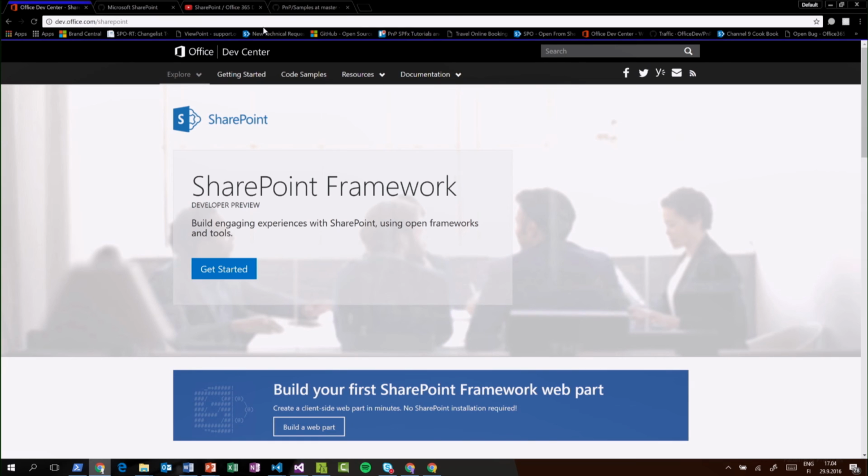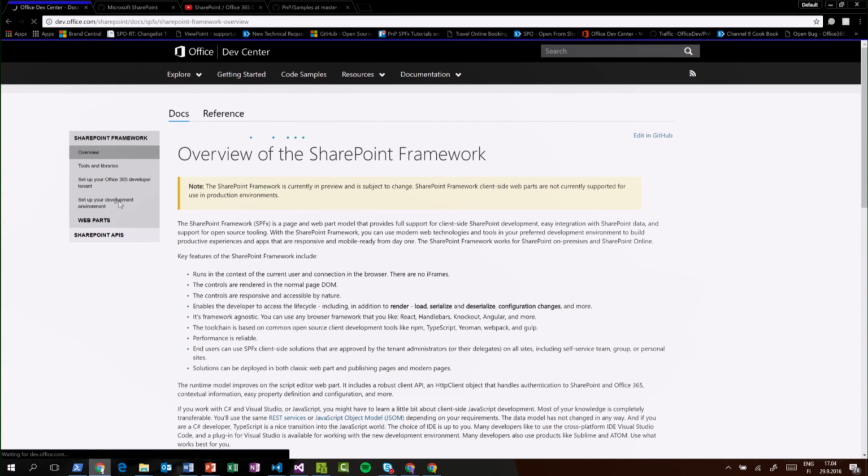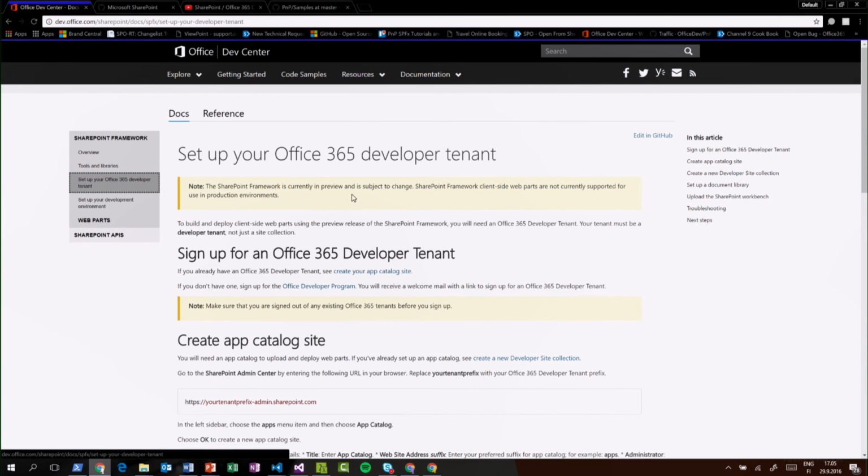So how do I find them? How do we get started with that? SharePoint Framework, get started. In here on the left side, we have set up your Office 365 developer tenant. It's not a developer site collection right now, it's a developer tenant. So you need to request a free developer tenant to be able to do that. It doesn't take long, it's not a big thing to do, but the steps are defined here.